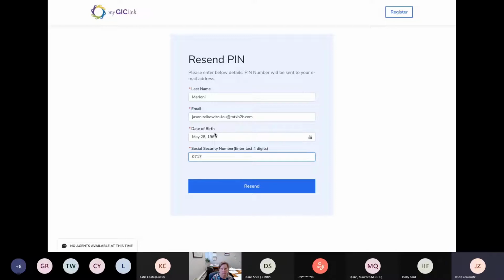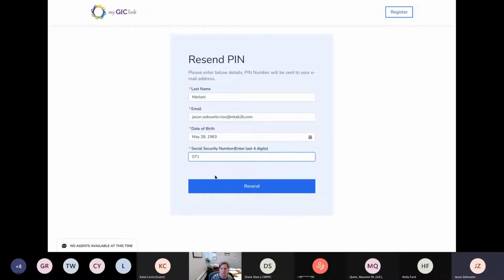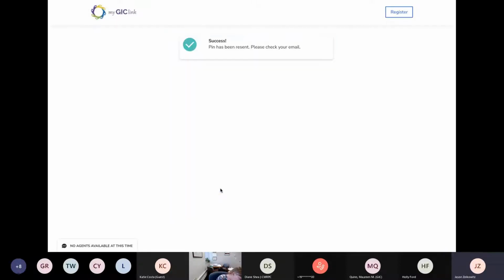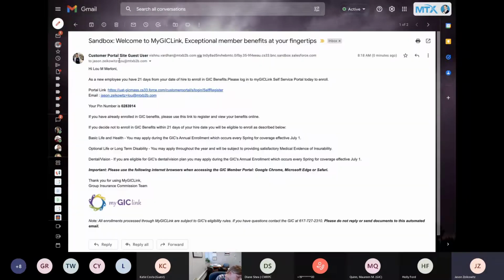Okay, so now I enter the information. Note if any information is incorrect, let's say I had a typo in there, or I didn't correctly know the information, it's not going to let me get a PIN reset. But if I have the right information verified, again, I'm not providing the information, I'm verifying it, once it's verified, success. It will resend a PIN to my email. Great. So here's my email. I see I got a fresh email right now, 0 minutes ago, fresh email for Lou Merloni.